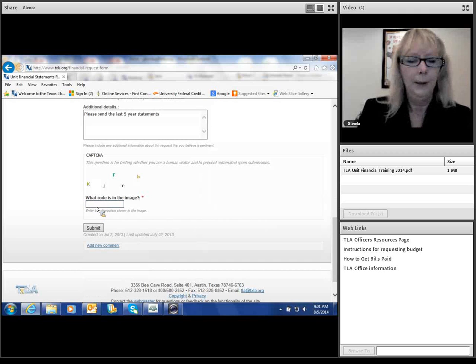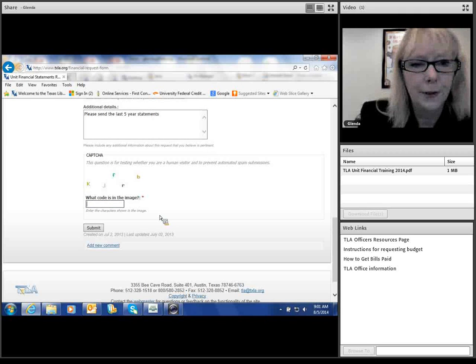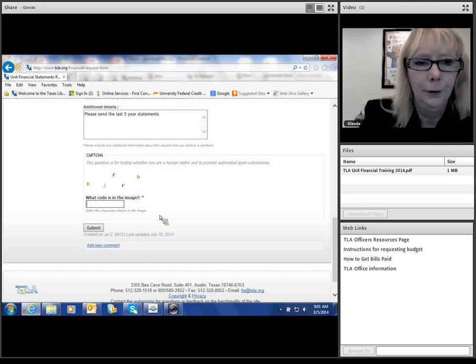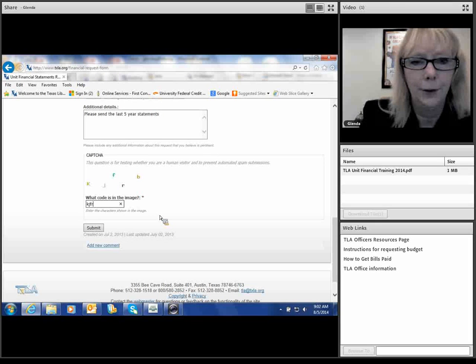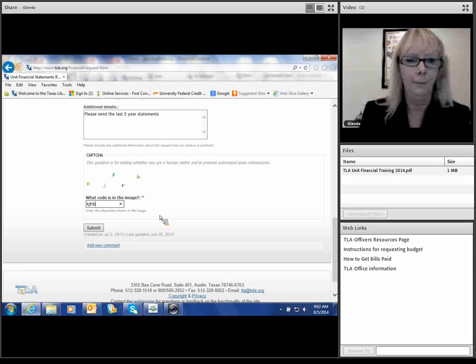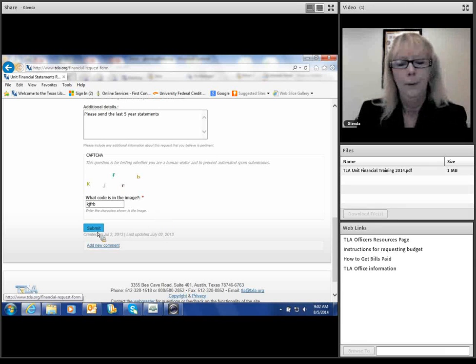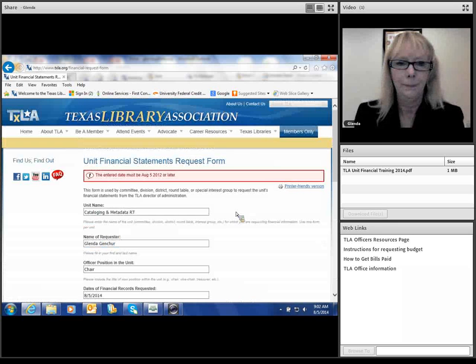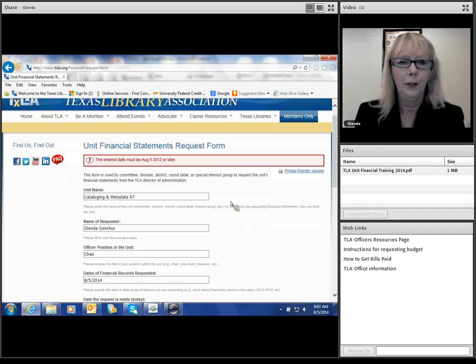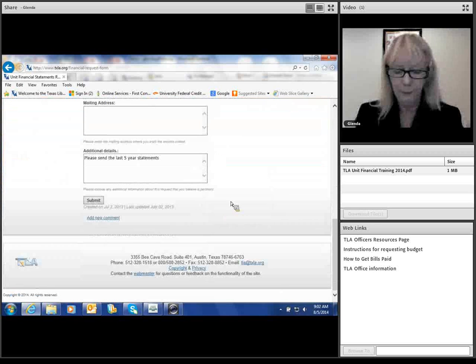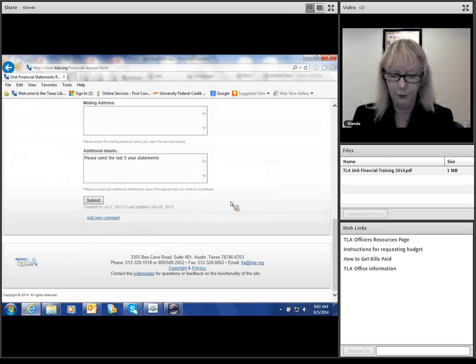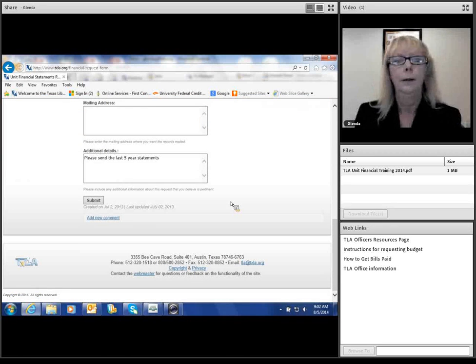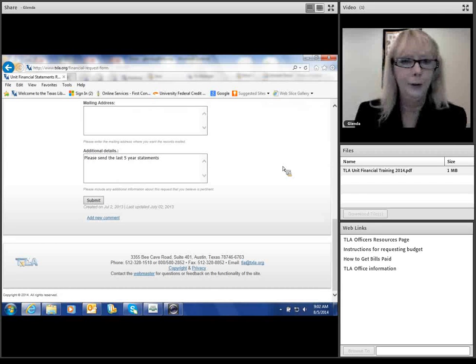The code in the image is for security purposes so that we may ensure you are a valid TLA officer requesting the data. By hitting submit, this information will immediately be forwarded to me and I will get your request faxed, emailed, or mailed to you.